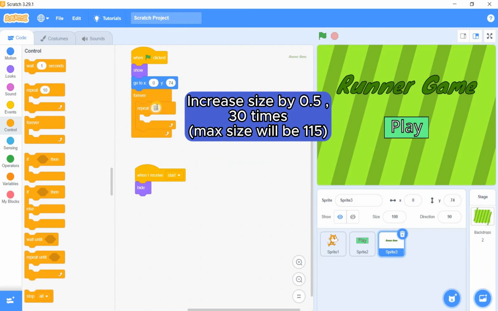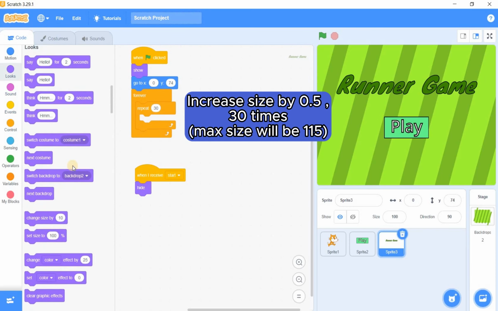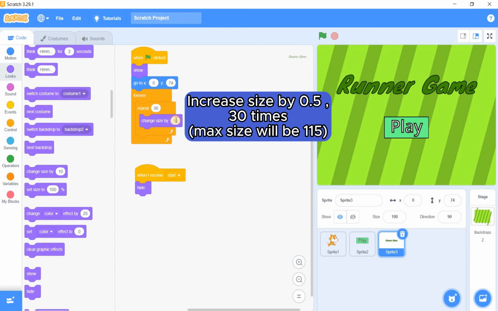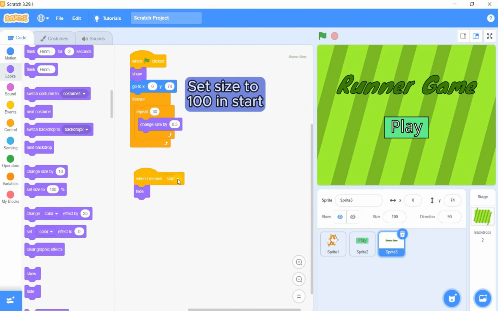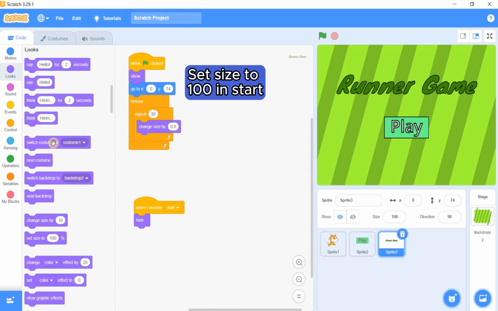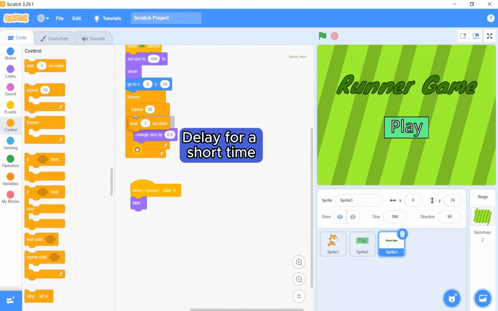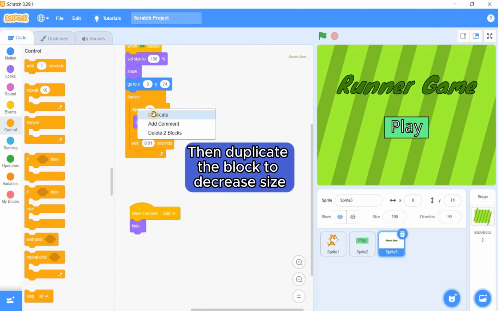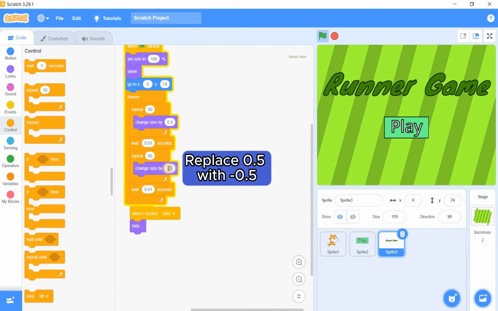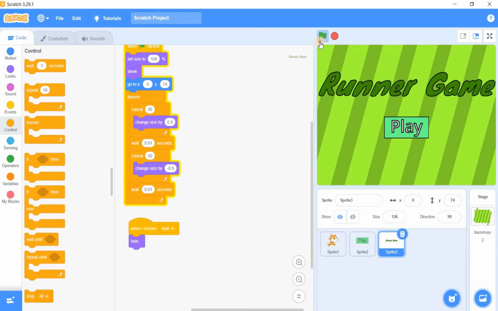Increase size by 0.5 30 times. Max size will be 115. Set size to 100 and start. Delay for a short time. Then duplicate the block to decrease size. Replace 0.5 with minus 0.5.